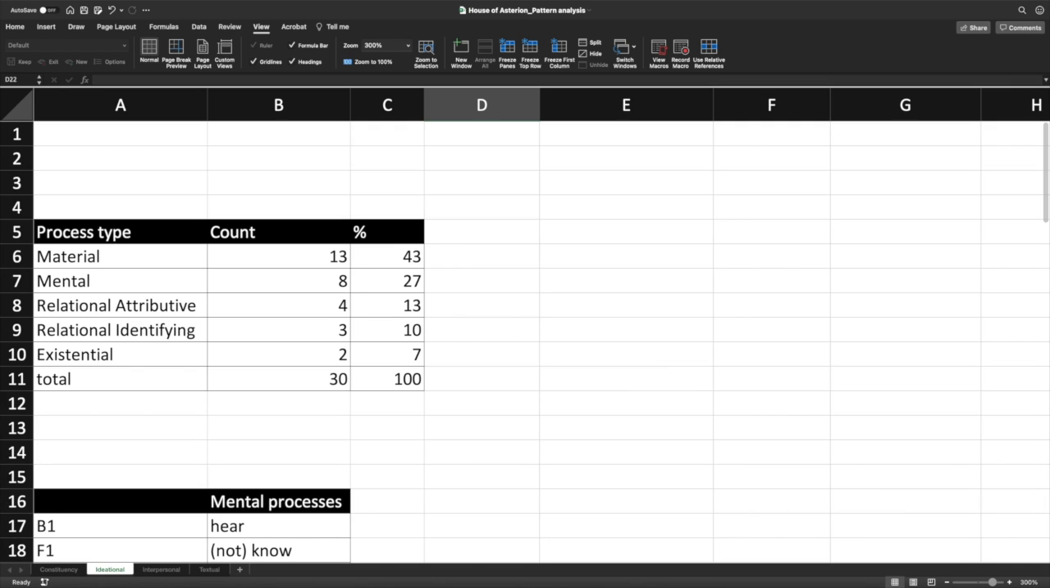In the next column to the right, I have the rough percentages of each of those process types. The percentages are not exact, that's because I've rounded them to the nearest whole number, but really all you need in this kind of analysis are some rough and ready figures. They don't have to be perfectly accurate.